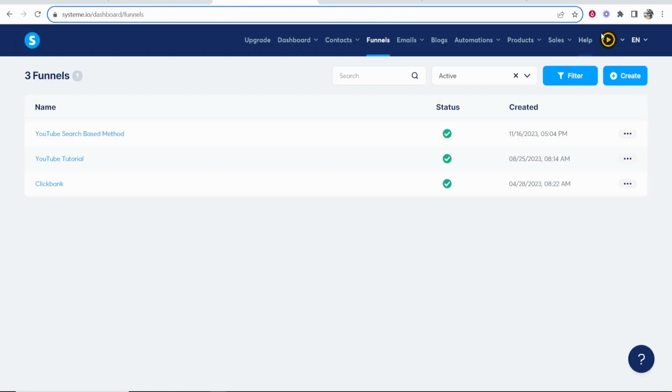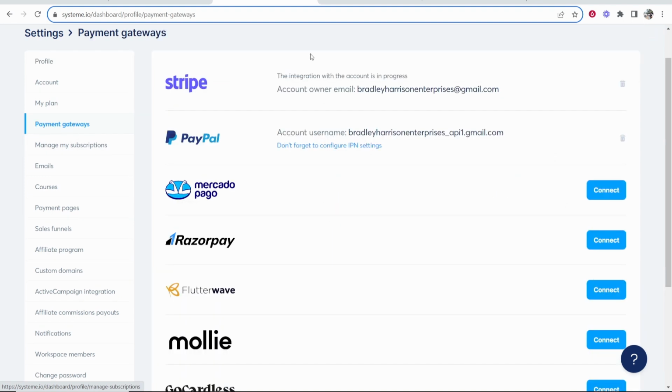So now we're back inside system.io. Let's just double check by going to settings again, then payment gateways. And now you can see your Stripe account is in the process of being integrated. So that's how you can connect it. I hope that video did help you out.